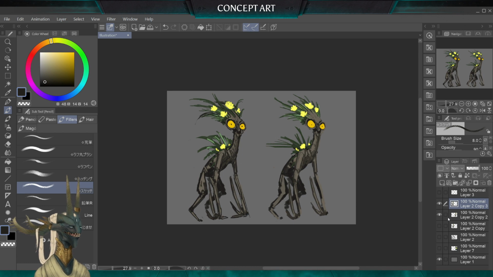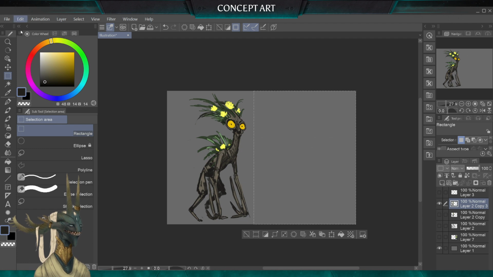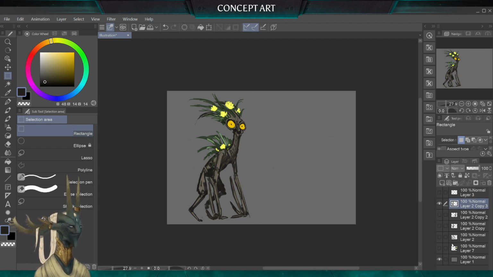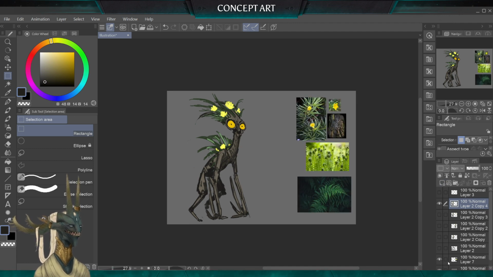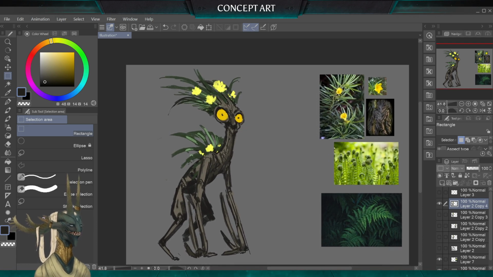Ah, yes, layer. Allow me to fix that. We have a lovely fixed solution. Oop. And paste. I'm back with the references. Zooming in a wee bit more.